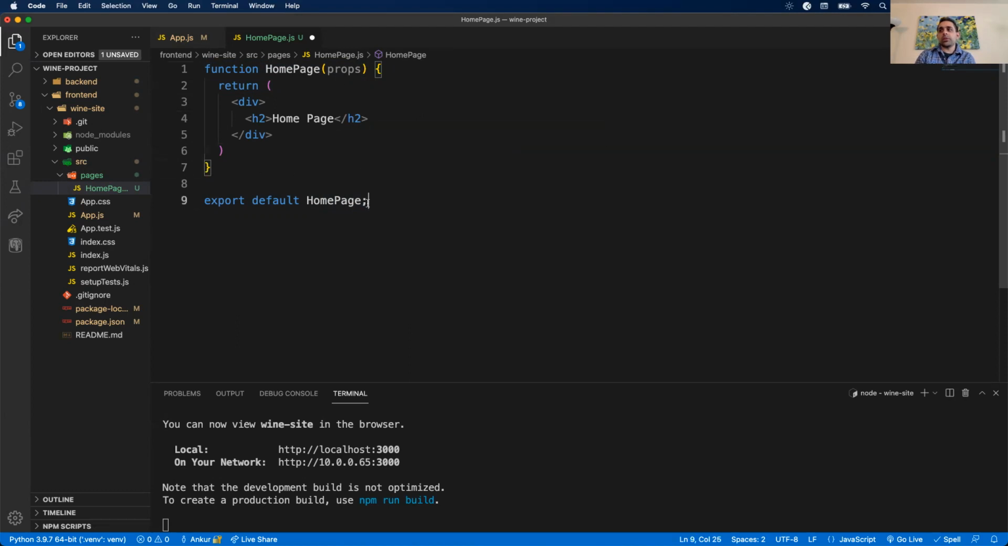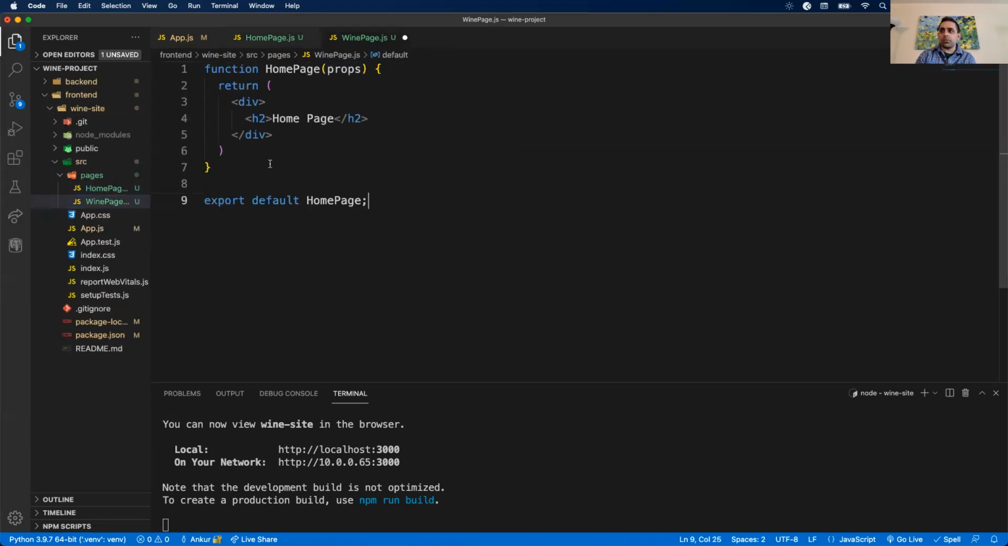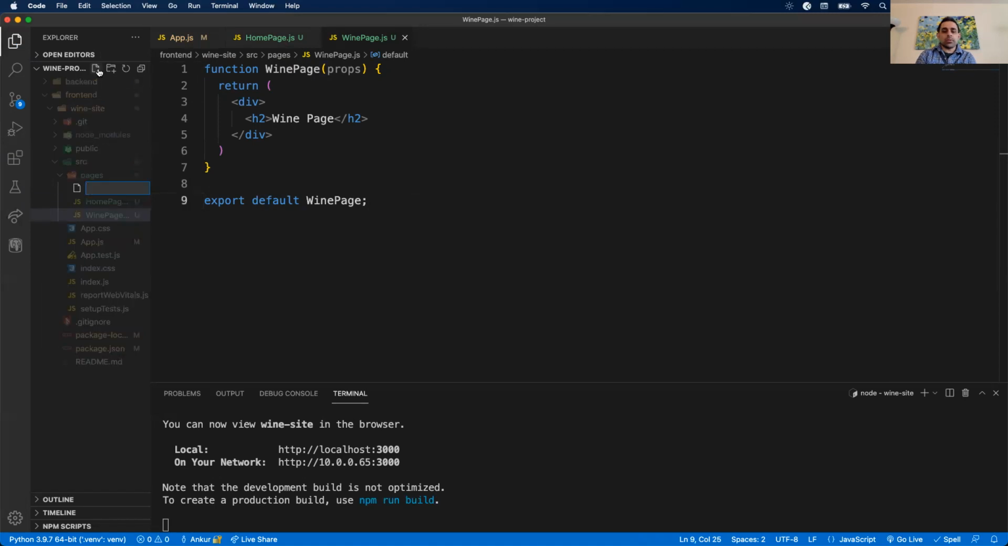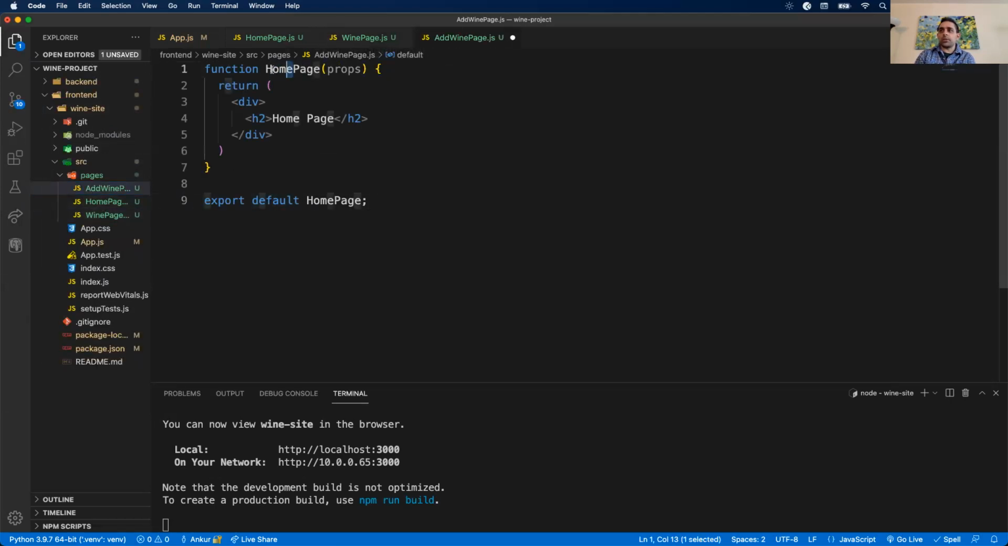All right, so with this homepage component kind of stubbed out, I'm going to copy all that code, create another page and call that winepage.js. And surprise, surprise, it's going to be pretty much identical to what I have here, except I'm going to do some renaming. So wine page will be the title, wine page will be the component name. And one more page to create. So this one's going to be called addwinepage.js. And it's going to look identical right now with our other pages. So I'm just going to copy and paste, add wine, and add wine.